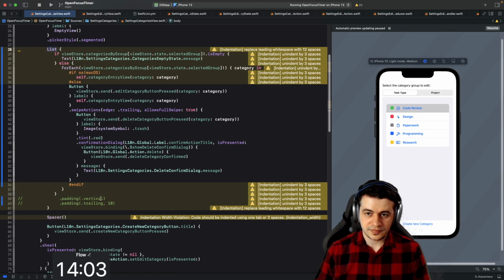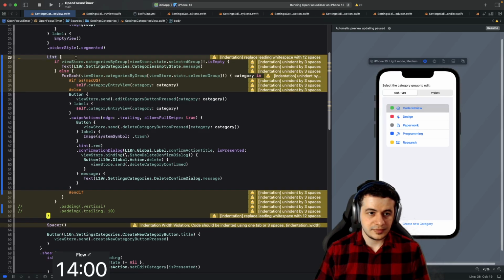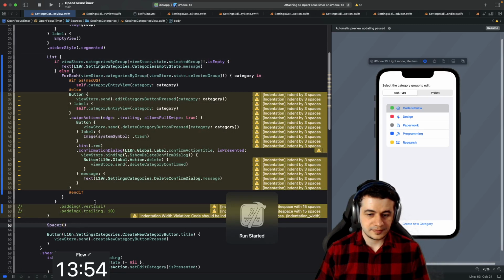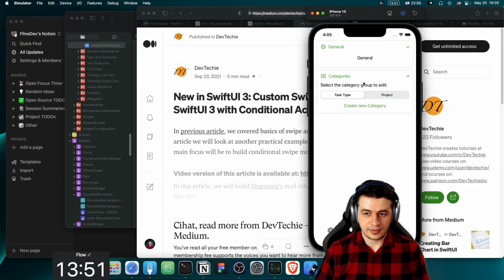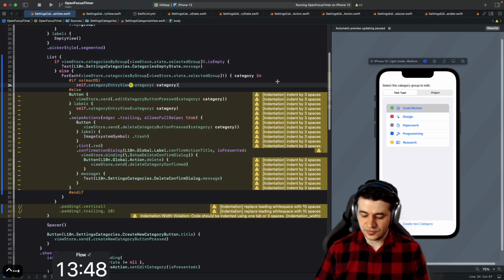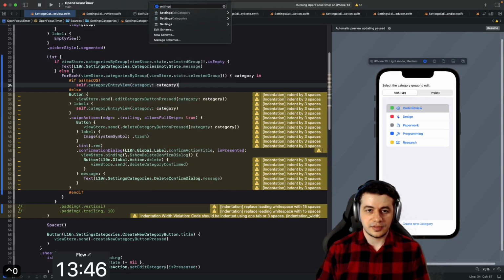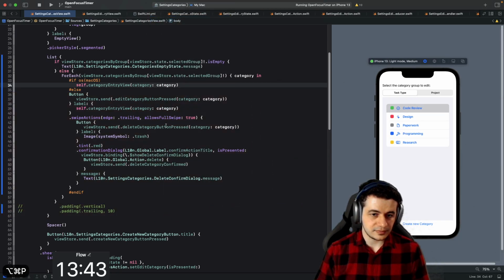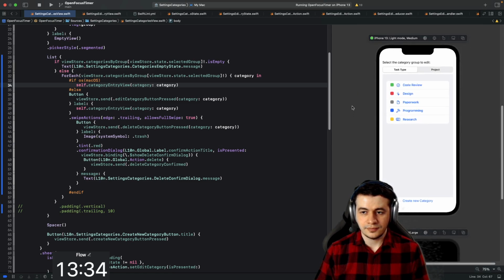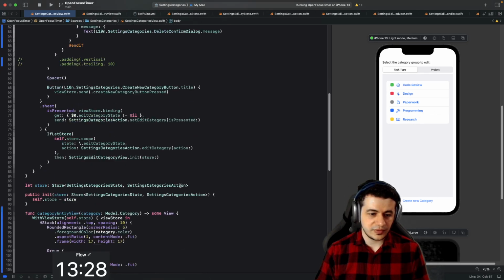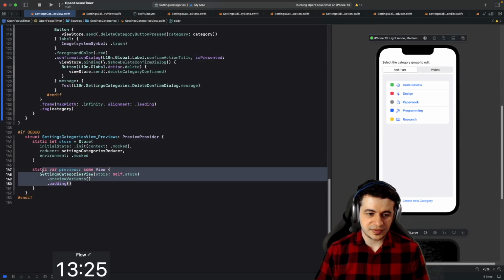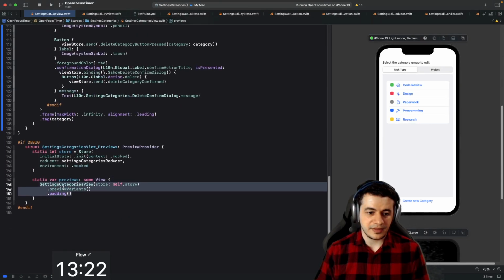Okay, this is the list. Let's see what this looks like first. Okay, we can't see the list, and also let's just use the previews here. Let's go settings, categories. This is much faster to see the changes. Okay, this does show something, but that's because probably the whole view here in our preview is probably using the whole space, and that might actually be the issue.